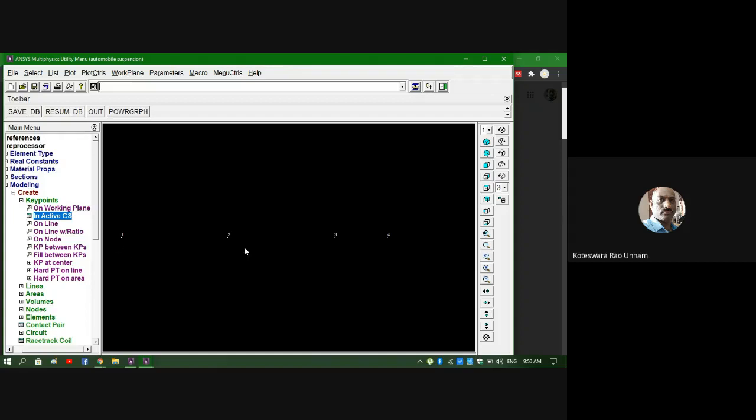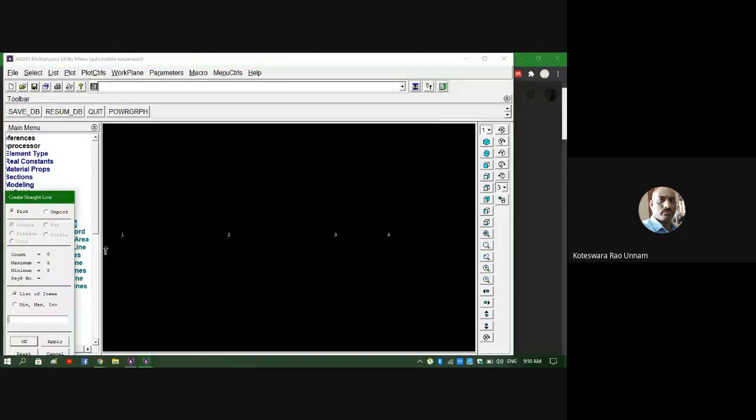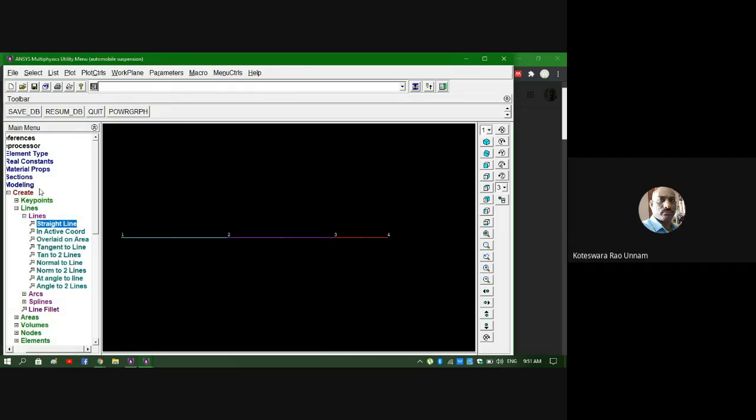Okay. So like this, I created the key points. Now using these key points, I need to create the lines. So for that, I'll go for lines, then I'll use the straight line option. Then I'll join 1 and 2, that is the first span A and B. Then 2 to 3, then 3 to 4. Then click OK. So that means this is my geometry of the beam.